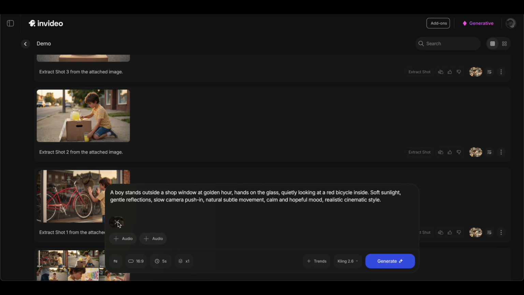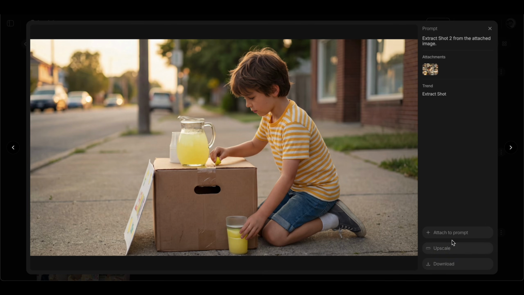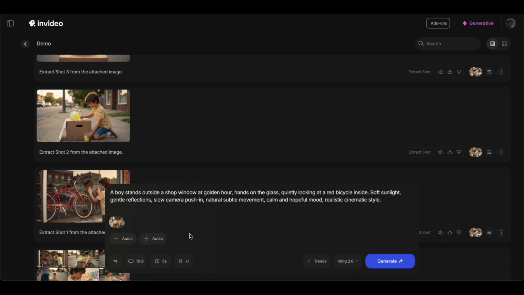This is a powerful tool for content creators and influencers who want to promote products or tell stories through high-quality video.